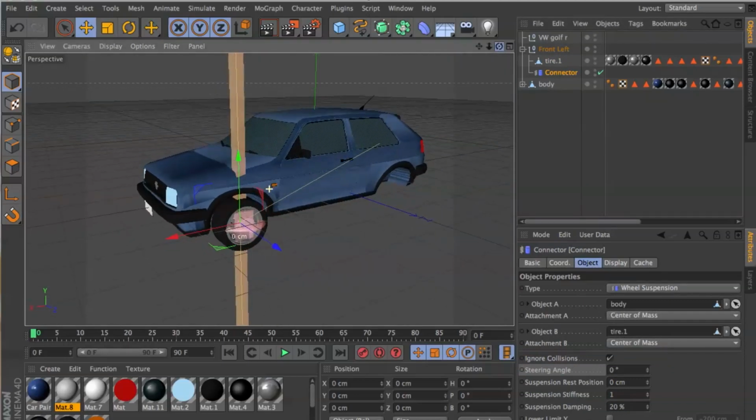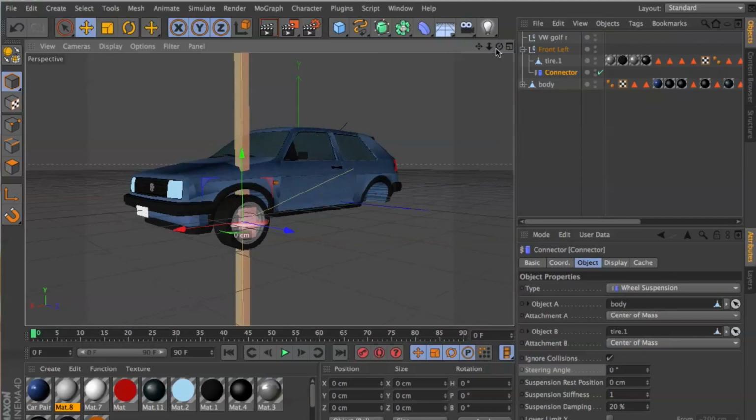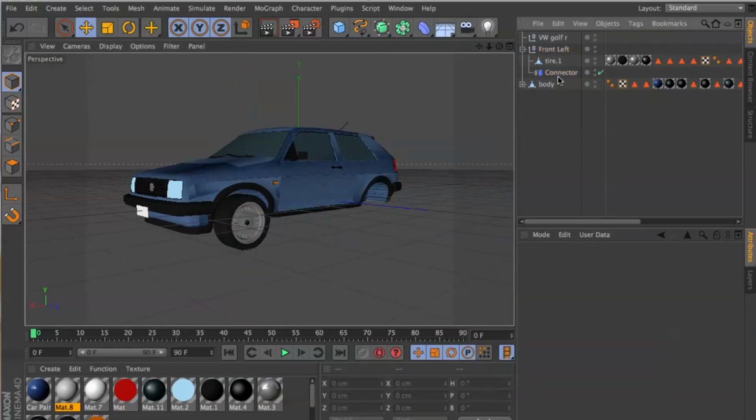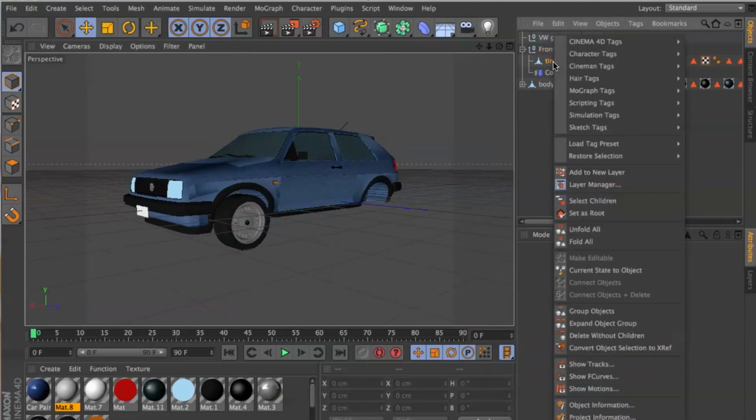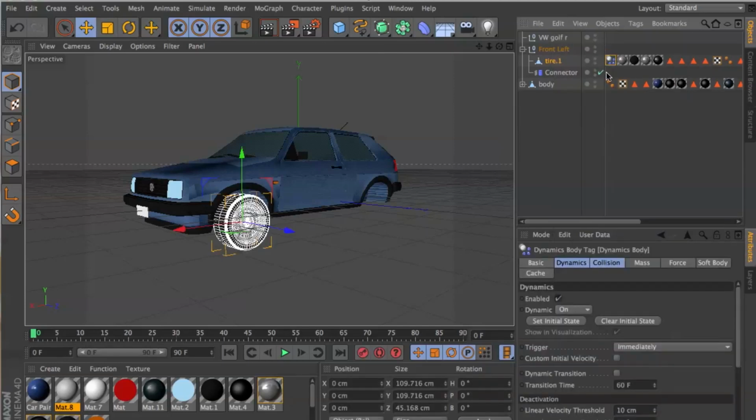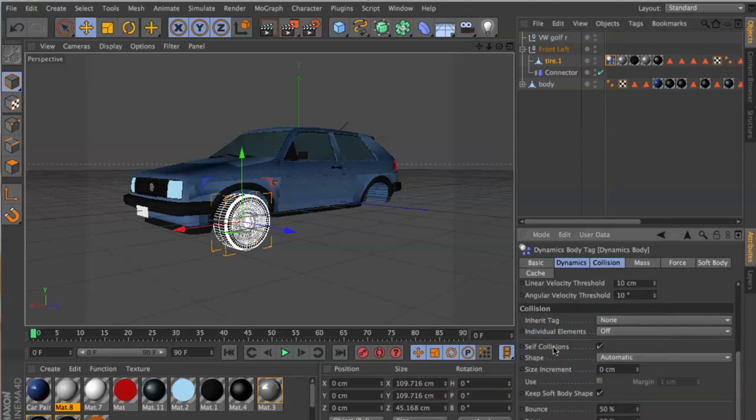Now we have to do a quick test to find out if this connection has worked. So what I do is I right click on tire, go to simulation tags and add rigid body. Now we've added physical dynamics to the tire, which makes it act as if it's in the real world, so it'll give it gravity and friction and different forces, which obviously you can control from here.